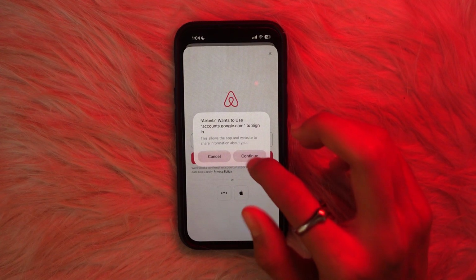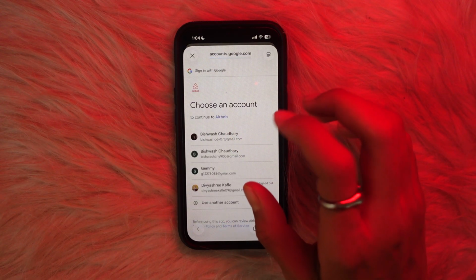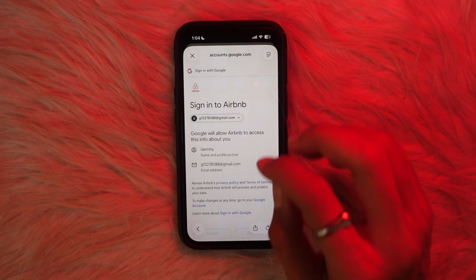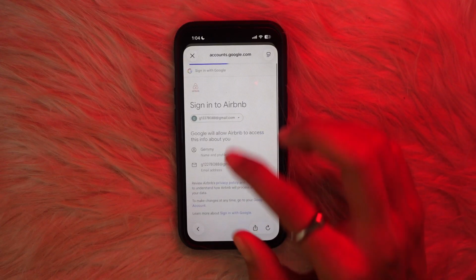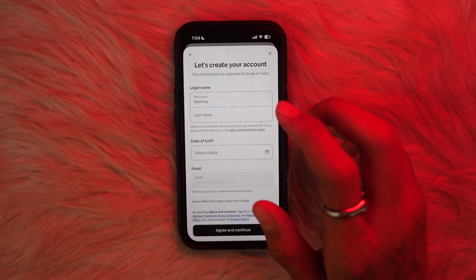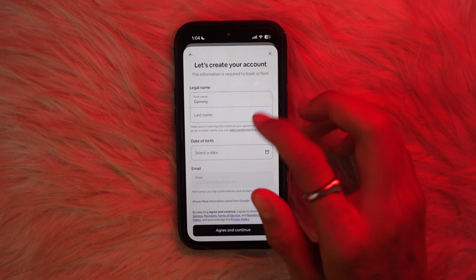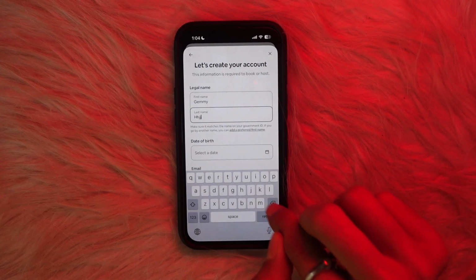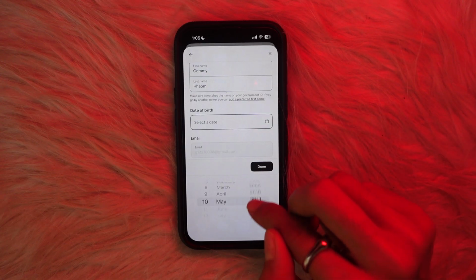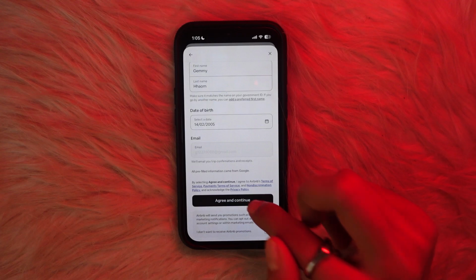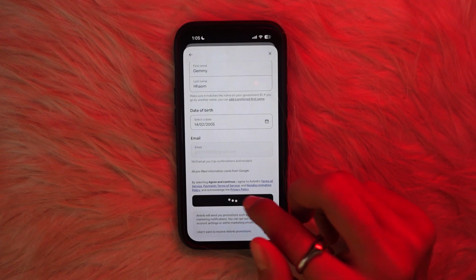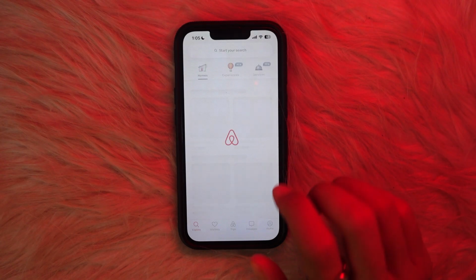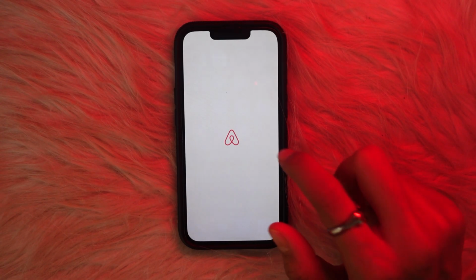So just tap on your Google account or your Apple account and then select your profile picture, or let's just say your Gmail ID, and it will ask you to give access about your name, profile picture, and your Gmail. And after that it will ask you your legal name, your full name, and after that you'll have to enter your date of birth. And now tap on this button and then tap on done button, and just you need to tap on agree and continue button, and that is how you can sign up into your Airbnb app.